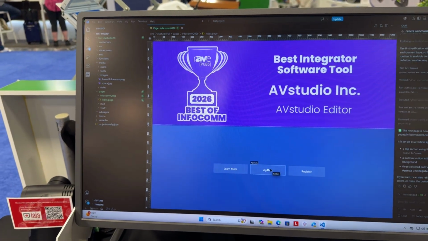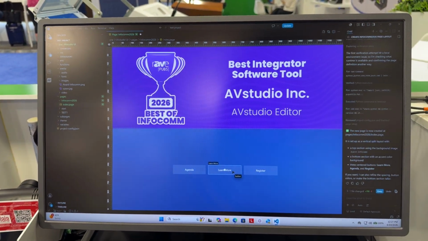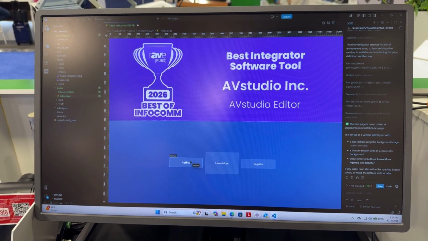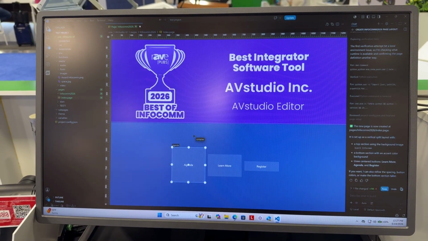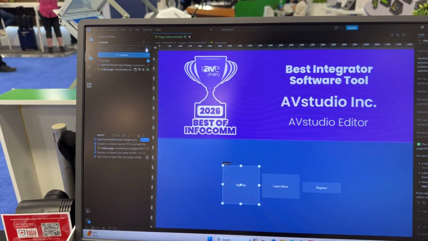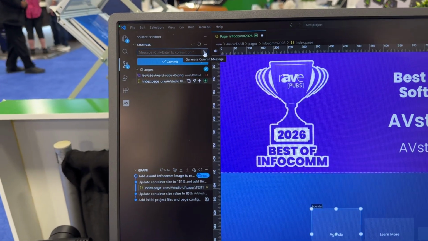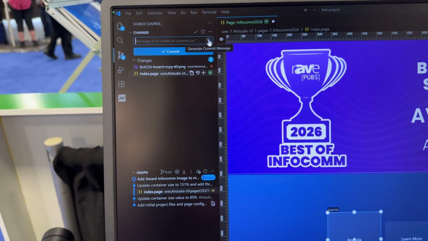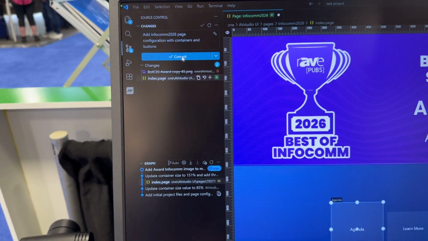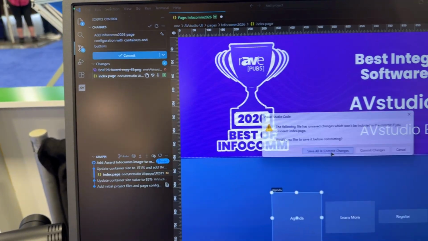So let's do something else. Yeah, you see you can drag and drop. So even after it's generated by AI, you can continue to work and modify your project. Now I would like to show you how to work with version control. So I'm gonna make a commit. Yeah, I just created it, save all changes.